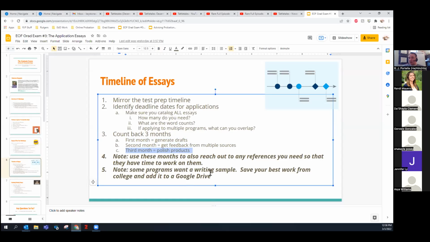Okay. Also, in these 3 months, you want to use them to reach out to any references you need. Many graduate programs require 3 references, and that could be from your EOF counselor. It could be from professors. If you have work experience out in the field, if you're doing an internship, maybe you want your boss to write a letter of recommendation.